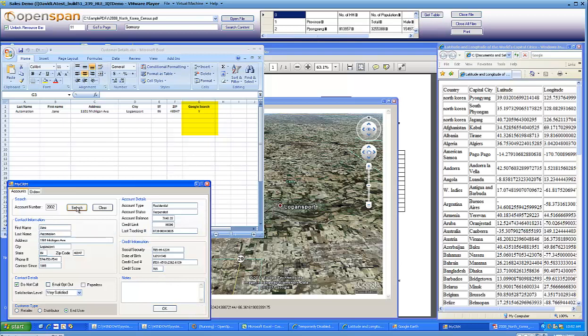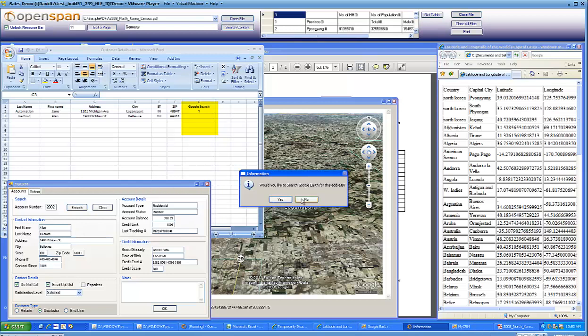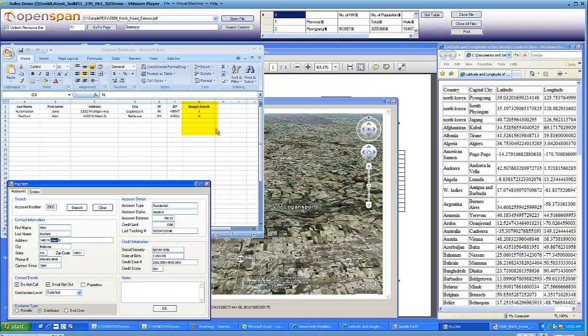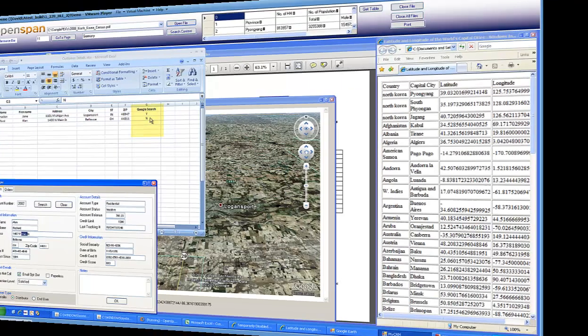The same thing we can do is if we click on 2002, and this time we say no, we don't want to search. What this does is gives you the ability to note whether or not certain pieces of data or certain events are happening and put that into a database.